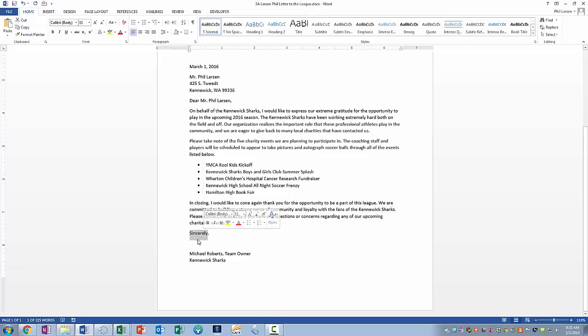You're going to put sincerely. Now here, I'll show you how many times I hit enter. You're going to hit enter once and then twice. Needs to be a little bit of white space right here. And then when you get to the end of team owner, and to get a single space right there, you got to hit shift enter. If I just hit enter, I would get a double space. So you have to hit shift enter.